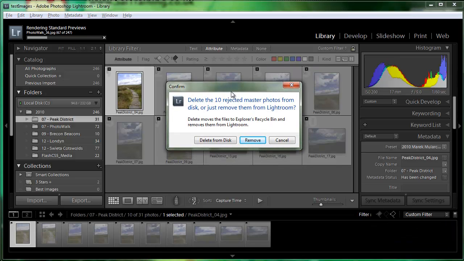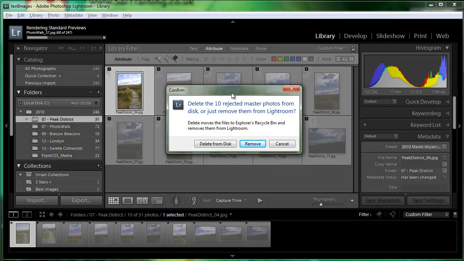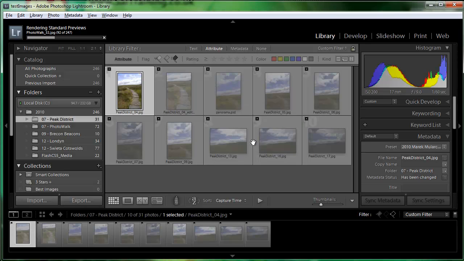I'm still prompted to decide whether I want to remove them from Lightroom or delete them from the hard drive, which is good because I may not want to remove them from the hard drive. Usually I would just remove the images from Lightroom. What Matt is suggesting here is that he removes the images from the hard drive. It depends how you work, whether you want to keep the images on a hard drive just in case or not. In this case I would remove them from Lightroom and keep them on the hard drive.